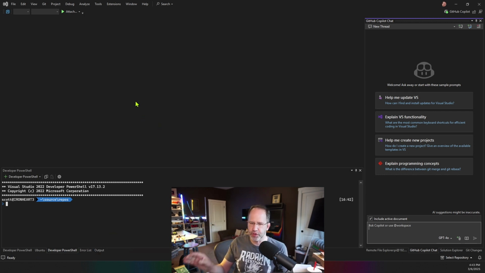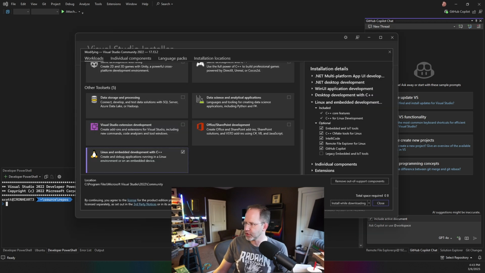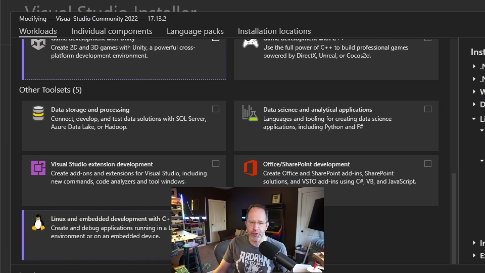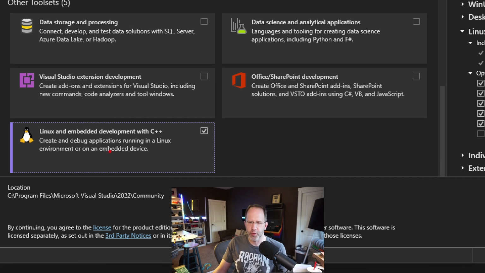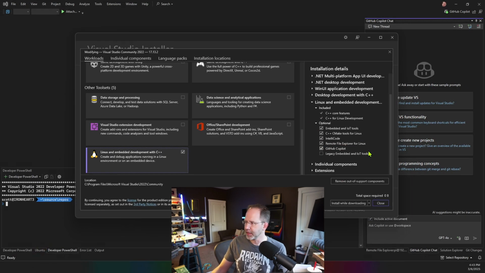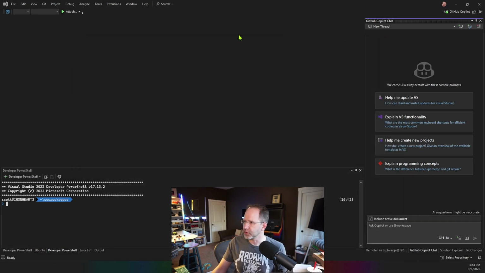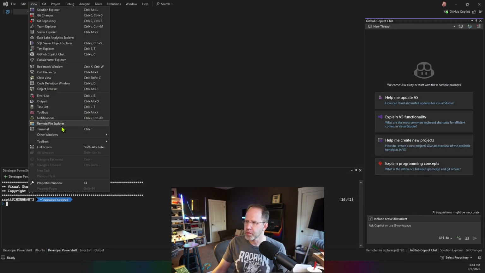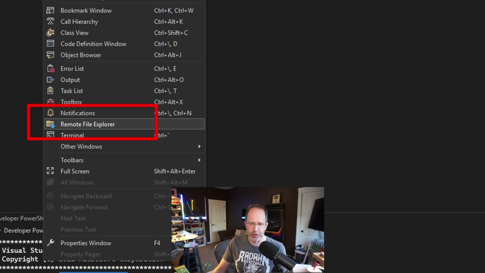I'm in Visual Studio on Windows, and you can do this too. Just go into the Visual Studio installer, scroll all the way down to the bottom and pick Linux and Embedded Development. And you want to check Remote File Explorer for Linux. Okay, it's like 30 megs. Then in Visual Studio, you go to the View menu and you pick Remote File Explorer.